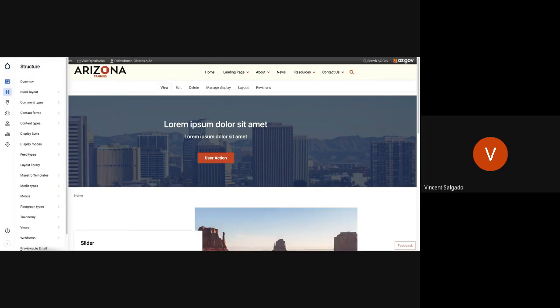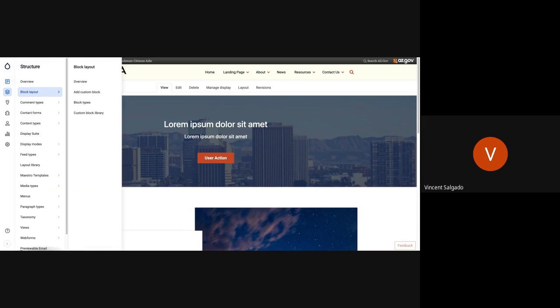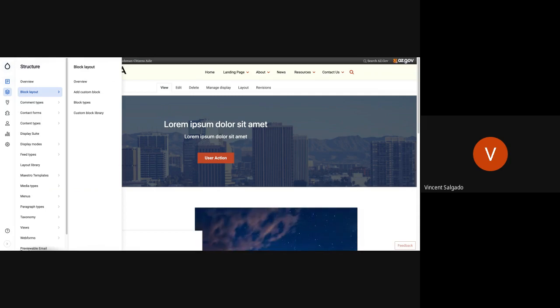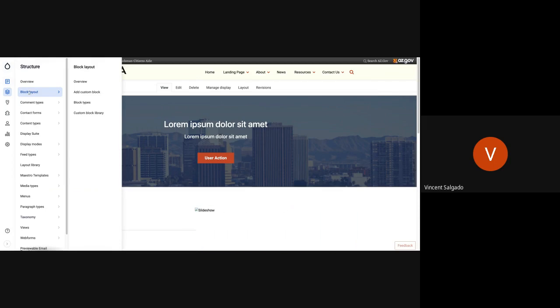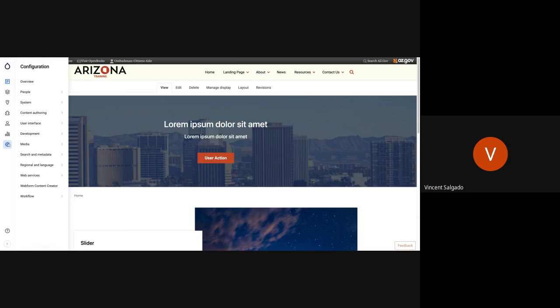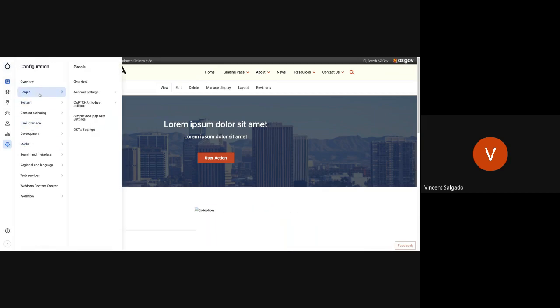Then we have structure. This is where you will usually be able to edit menus, create custom blocks, and also change taxonomy that's used throughout the website. We'll go over that later. And then lastly, as a content editor, you might notice the settings that will be down here in configuration. You will see all these buttons where you actually won't be able to click on anything.